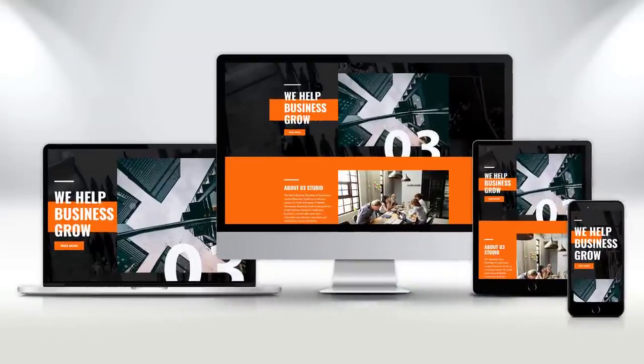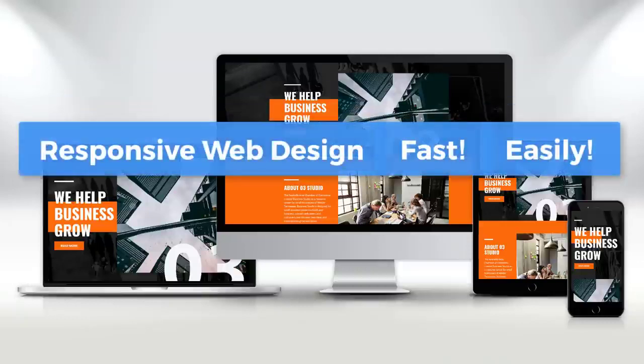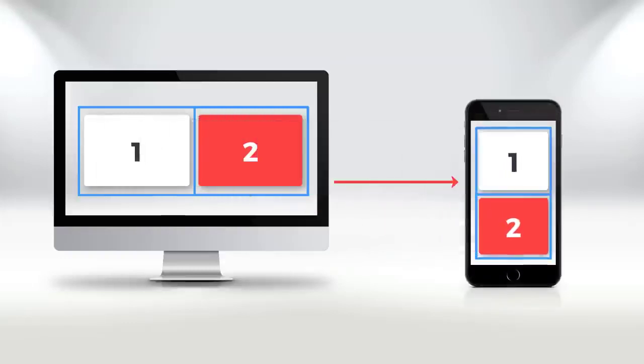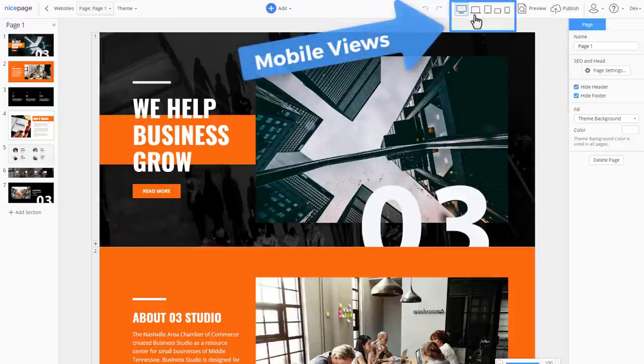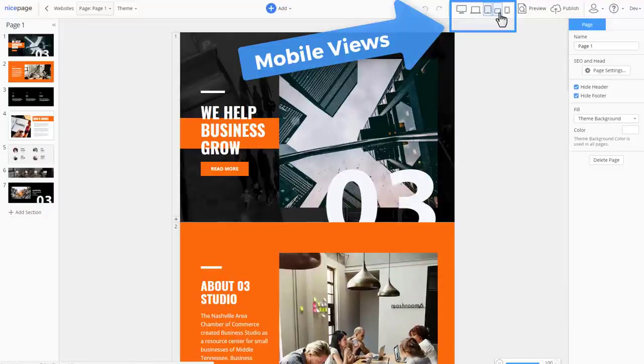In this demo, we will show how to do the responsive web design fast and easily. To understand how to create the responsive web design, it is important to understand what happens with your data in mobile views. Usually, your website width shrinks and the content blocks are moved one under another. In the reviewed user interface of Nicepage, there is a special area for switching the mobile views. This allows to preview and to modify the design for each specific view. And this is how your website will look on various mobile devices and the desktop.